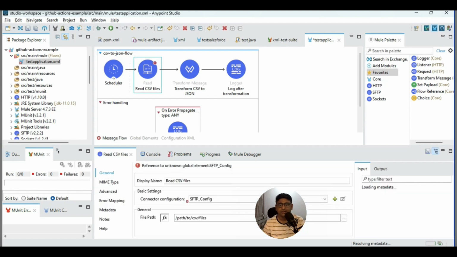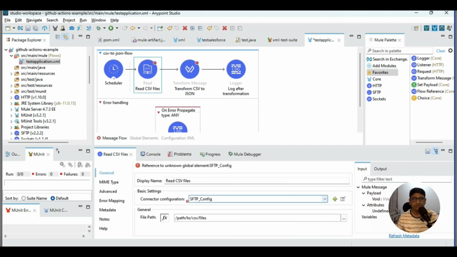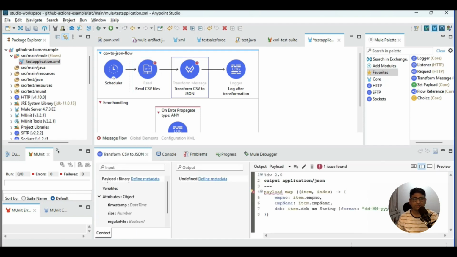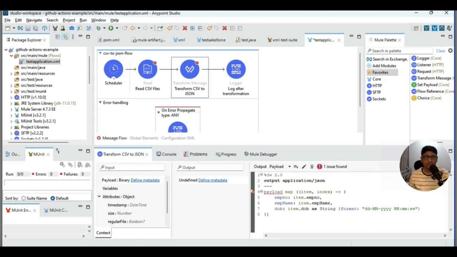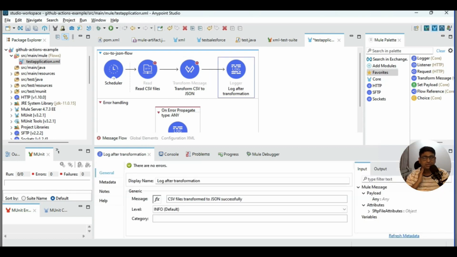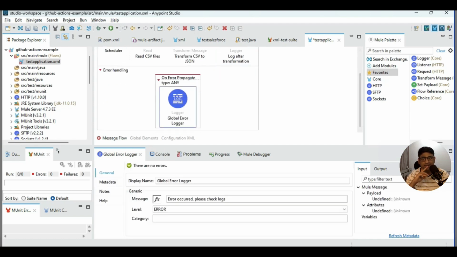Okay, so the good thing is the scheduler is created in the beginning. We have a read CSV file. The SFTP config is not set, so of course there is a red mark. It has given a path also, a dummy path. Then let's go to transform and see what is here. We have a payload mapping, we have employee number, employee name, and date of birth is already formatted as we asked. So this is cool. Of course, it has not added a logger after each component, only a logger is added at the bottom. That is still fine, I think. The global error handler is also added.